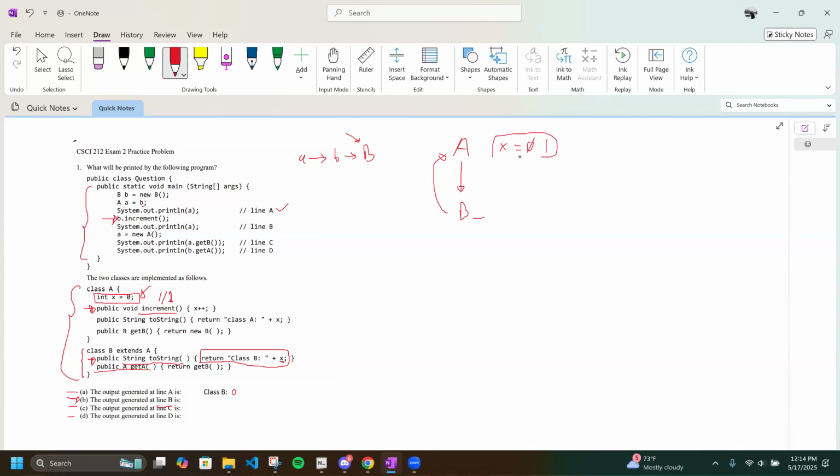So now this one doesn't exist. Now A is basically a new class of type A. A doesn't refer to B and B doesn't refer to capital B. That doesn't exist anymore because we just changed the small a to capital A. So now we go to the next line, which calls small a dot getB.